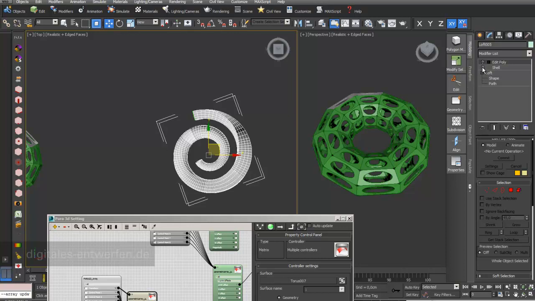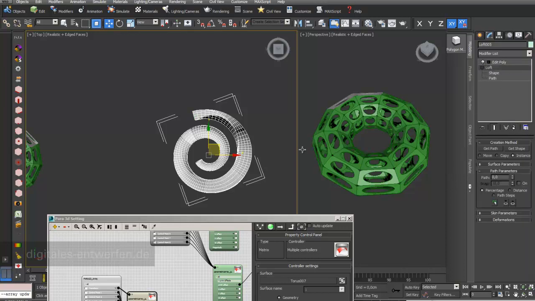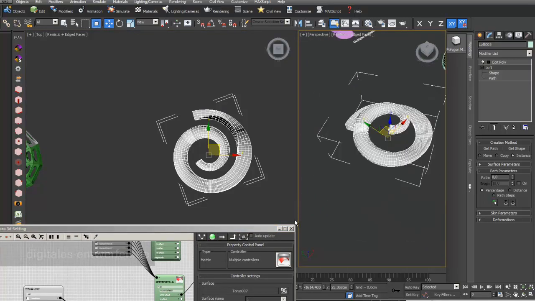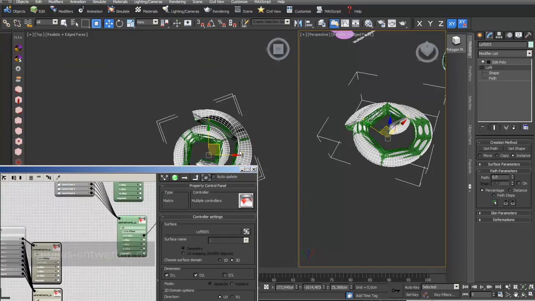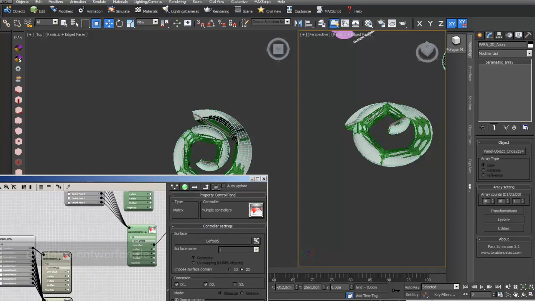It's a loft function, and okay, the shell modifier we definitely don't need right now. And the loft function has an edit poly modifier on top, so it's a quite complex geometry. If I select this with my surface controller and I go into auto update, it has to calculate a little bit longer. But here we go, it works pretty well. It doesn't look so well right now because the setting of amount of my items is not right. So I just choose my first dimension and I just enter a really high amount of items.